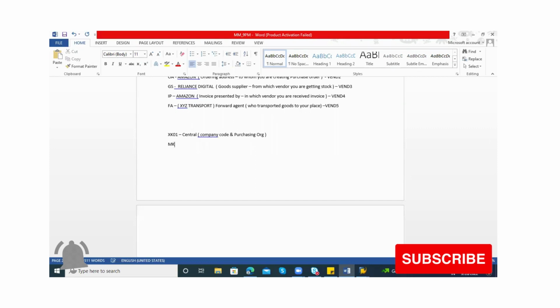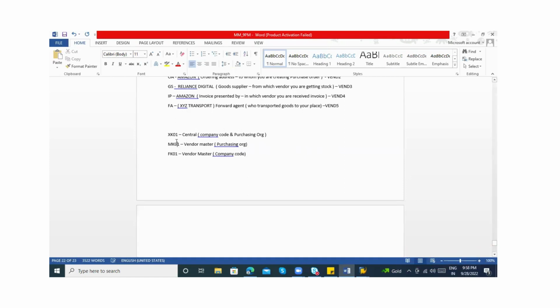When it is MK01, it is only for purchasing. So the vendor master you are creating is only at purchasing organization level. And FK01 is the vendor master record again at company code data level. Everywhere the general data is common. Don't ask about general data here, it will come automatically. The only difference is whether you can create company code level data or purchasing organization level data.